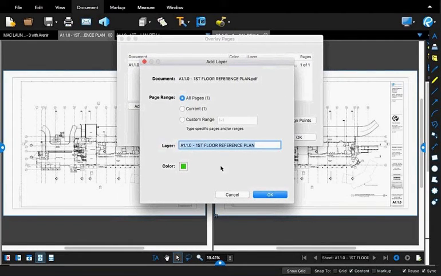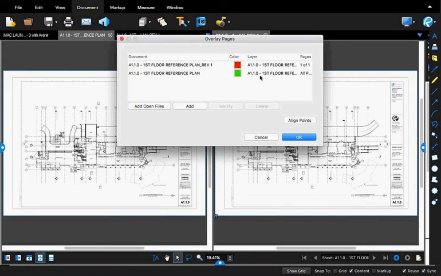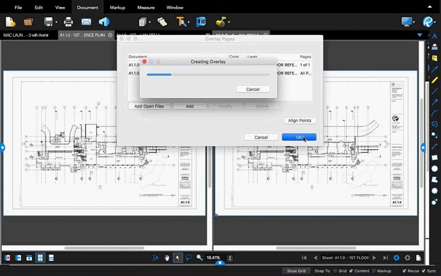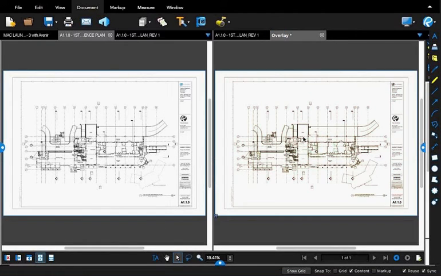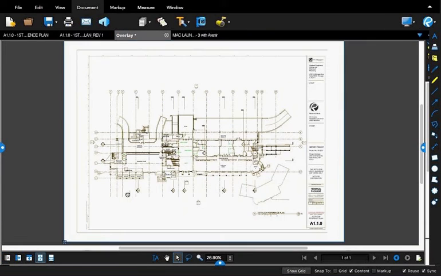And I'm going to make sure that the second revision copy comes in with a green layer. Perfect. So now, as soon as I click OK, Revu is going to compare both of those documents. It's going to overlay them on top of each other. And let me turn off my split functionality so we can see that overlay file.